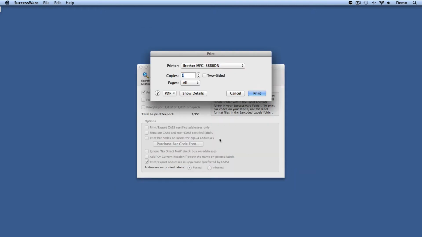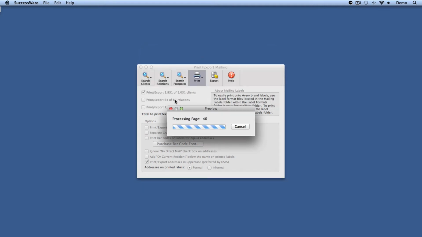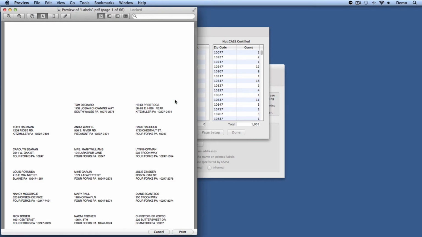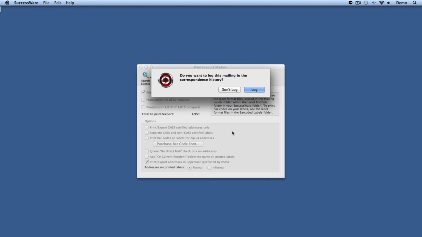If I click print, I can go ahead and pull up a preview of our label information. You can see that it's starting partially down the page. I have all of my clients' names and addresses. For those that are CAS certified, there is a zip code count page that you can print out. If you're not CAS certified, this window does still come up, but all you have to do is click done.